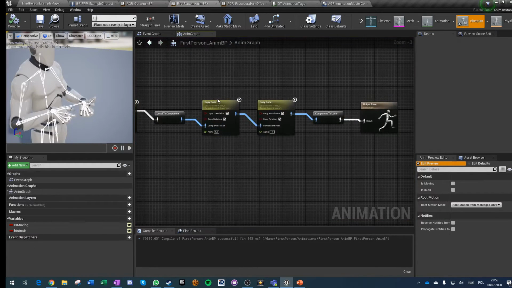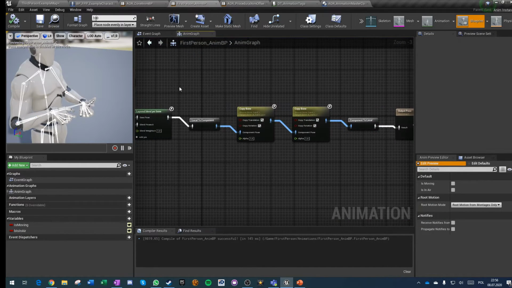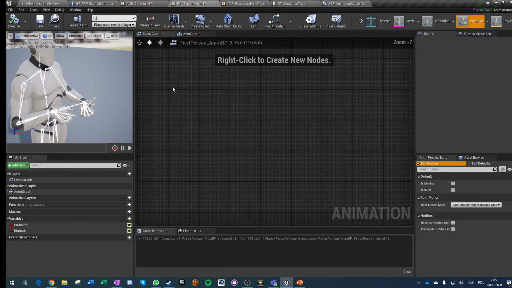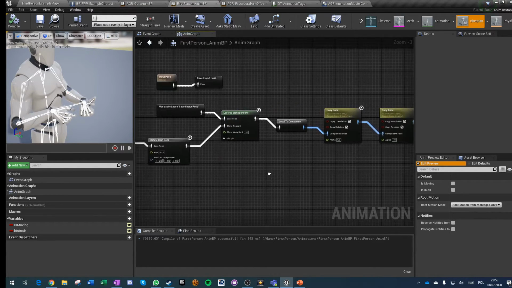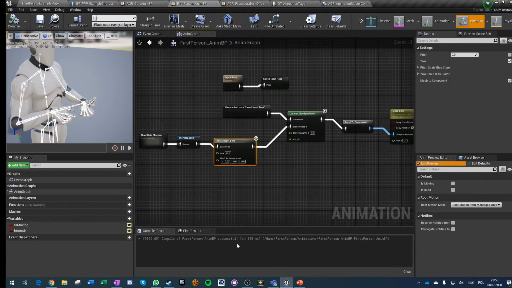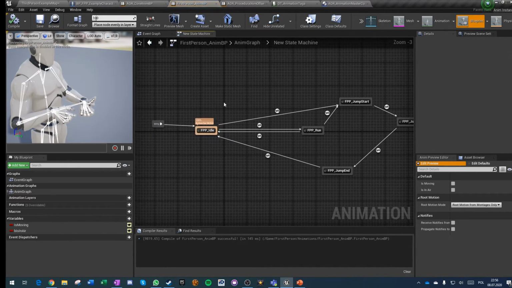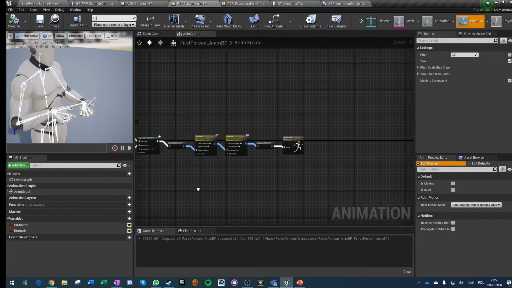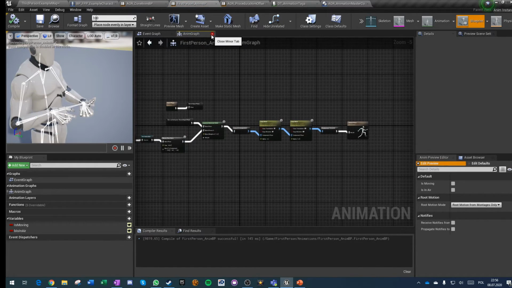Okay, so that's it for this anim graph. I didn't have to set up anything in the event graph, I just deleted it. I just did this, which was a copy, and just added a rotation, and that's it. That was the entire setup.